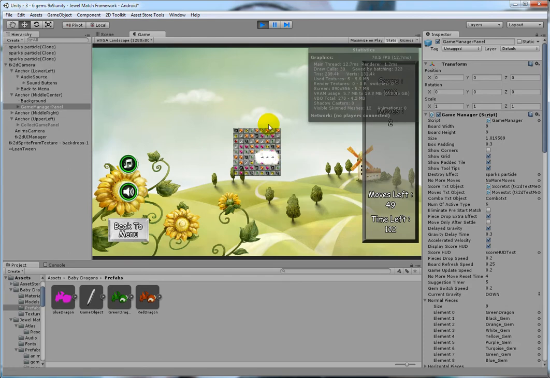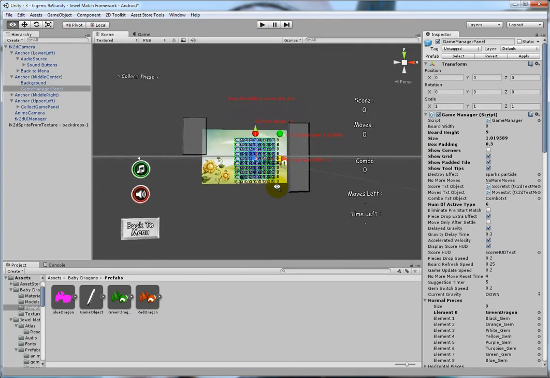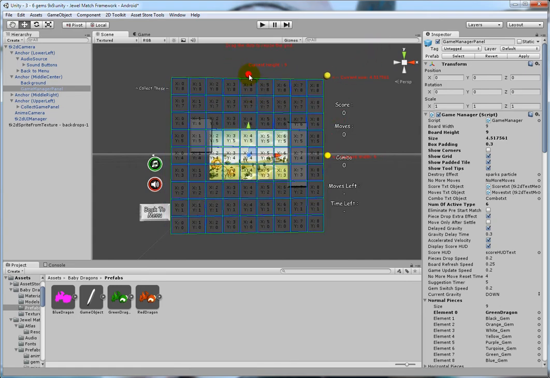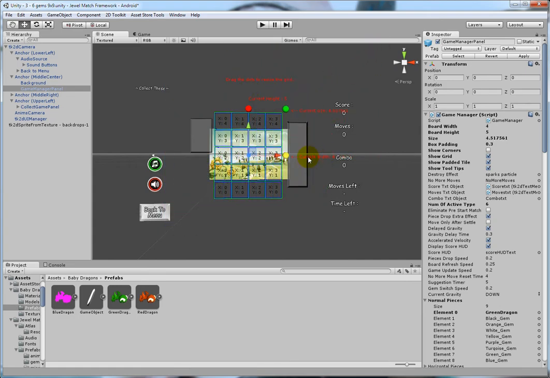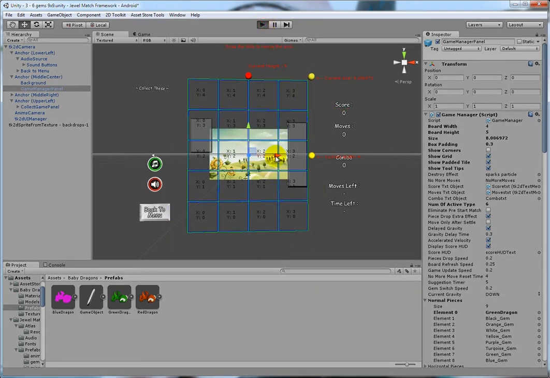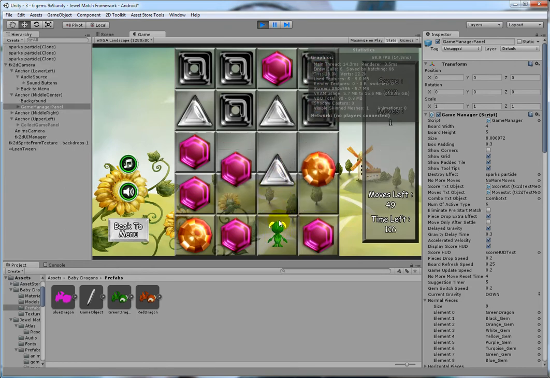So the green dragon, yeah. I hope this will make your game creation easier by having this. So you can do like this and make it really big. It works the same way.